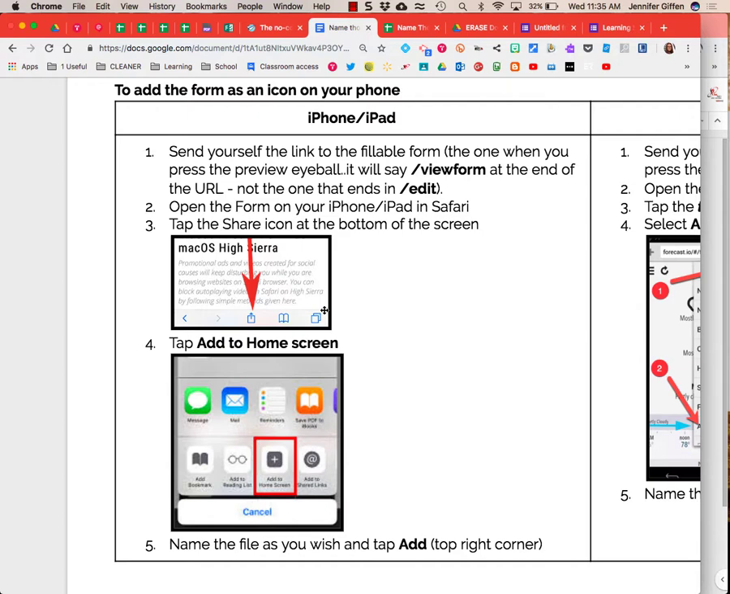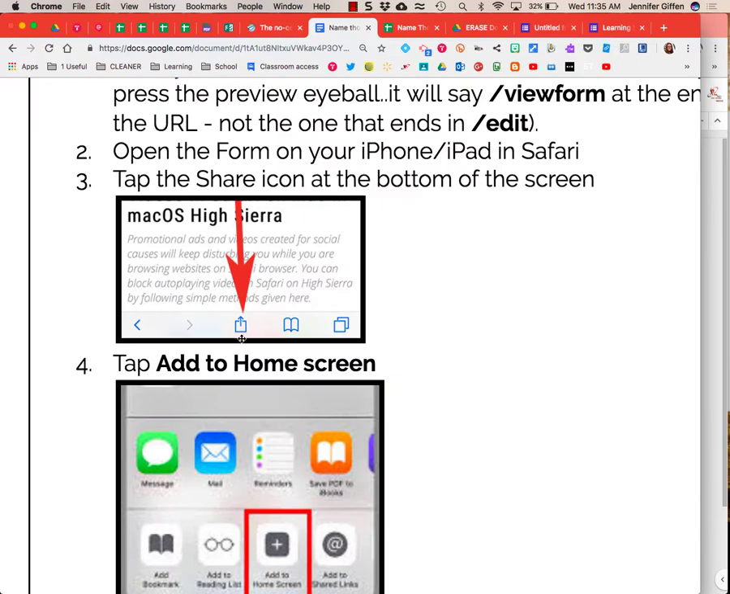Thanks. Yeah, if you're on an iPhone or an iPad, if you have one in your classroom, send yourself the link. Make sure it's the link that says view form at the end, not edit, because view form is the one you can fill out, edit's the one that you can edit the form. And then you will open it in Safari. It has to be on an iPhone, it has to be in Safari, because that's the only way you can add an icon. And then you're gonna click this little guy here. See that little arrow? It's called the share arrow.